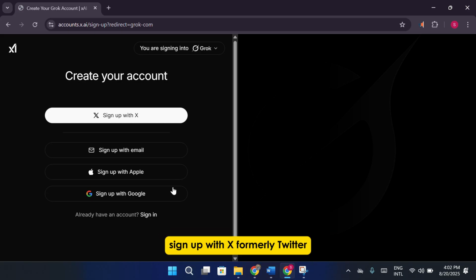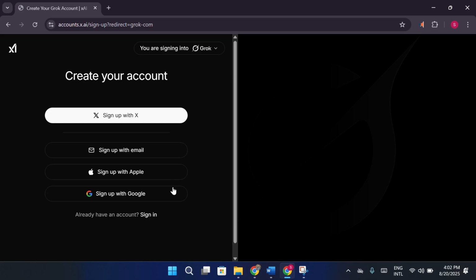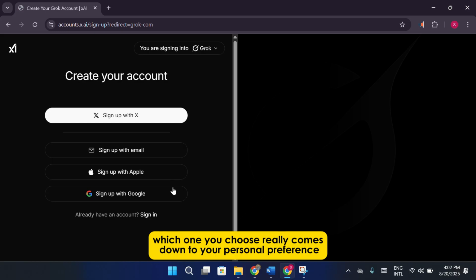Sign up with X, formerly Twitter, for quick integration with your existing social account. Sign up with Apple if you want to keep things tied to your Apple ecosystem. Sign up with Google for fast, single-click access. Or if you'd rather keep things simple and straightforward, you can sign up directly with your email address. Which one you choose really comes down to your personal preference. There's no difference in the tools you get access to. The main thing is to pick the option that's easiest for you, so we can move straight into the creative part.